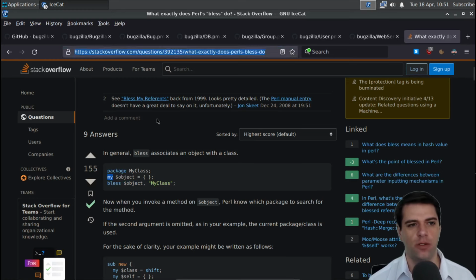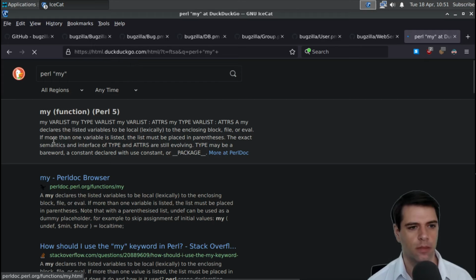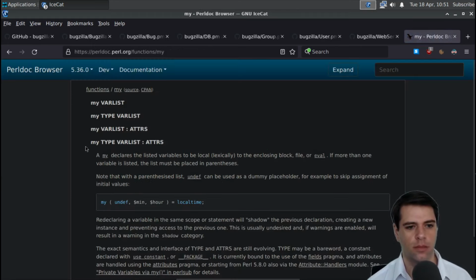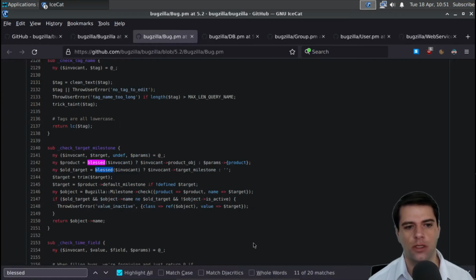My seems to just be new. The my function. My declares the listed variables to be local, lexically local to the enclosing block, file, or eval. If more than one variable is listed, the list must be placed in parentheses. So I guess it defines a local variable. Okay.